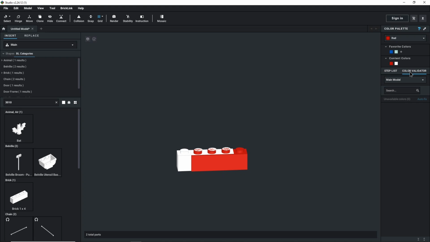Okay, that was the third video showing you the basic functions of Studio. In the next videos, I am going to explain other functions.